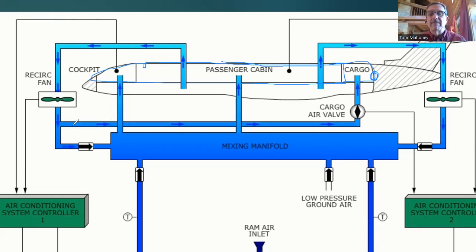Now, the other part of this system that you might want to take a look at is, as the air is recirculated back to the mixing manifold, there's another duct here that brings air, conditioned air, back to the cargo compartment. So if you had live animals back here, you'd not want them to freeze to death. So you would open the cargo air valve, and that would let warm air go into the cargo air.